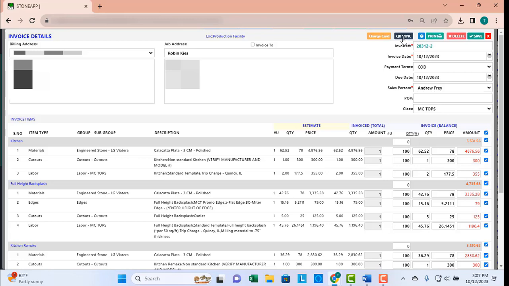You'll have 2 options from the next pop-up that's telling you that the QB sync has failed. You can either retry to sync with QuickBooks, and that would be if you have gone ahead and made sure that your QuickBooks name and your Stoneapp name are the same, or you have the option to create a new customer in your QuickBooks system.